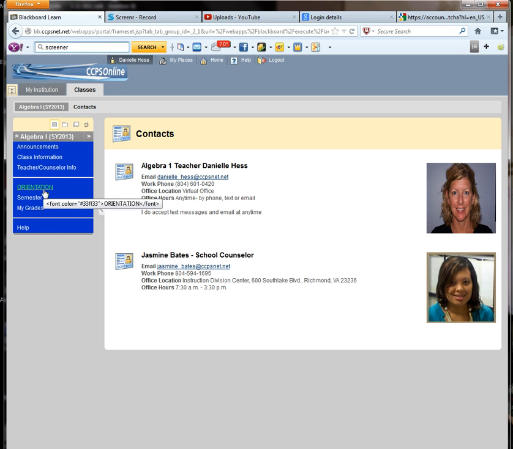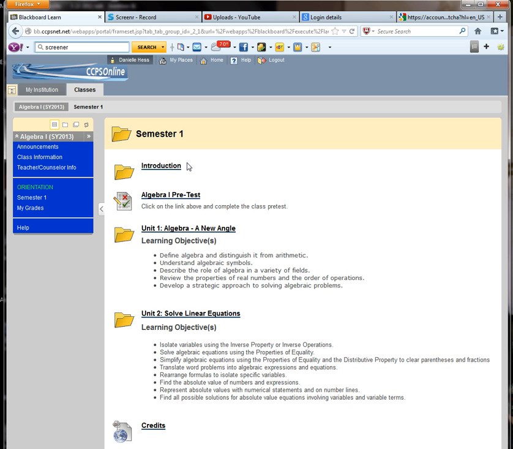You'll notice that there's the orientation button. Hopefully you've taken the orientation. Once you've completed that, it'll open up the class to you. There's semester 1, which is where we're going to go into, and my grades. So we'll go ahead and click into semester 1. And you'll notice that there's an introduction. There's the Algebra 1 pretest. That's your first assignment to complete. And there's two folders that are open here, Unit 1 and Unit 2.